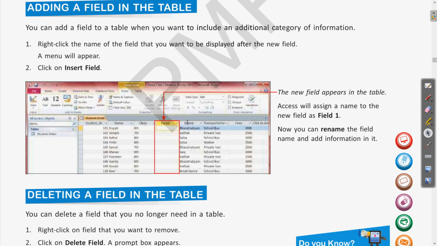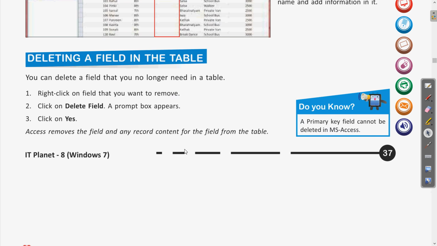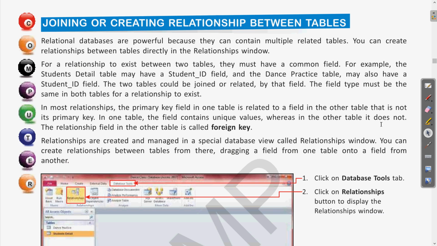So by this you can insert a new field, you can rename the new field, we can enter the data in this new field. And then also if you want to delete any field, again the same process, you will right click on that field which you want to remove. A delete field option will appear to us. By using that delete field option we can delete that thing. And one important thing, we have seen that primary key cannot be deleted because this is the important field, and by that we distinguish the different records.